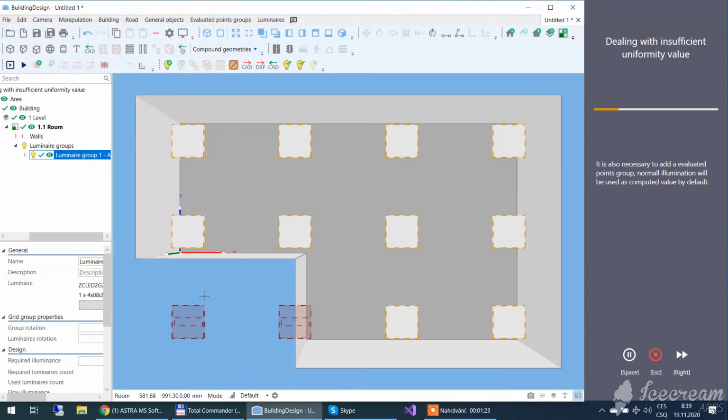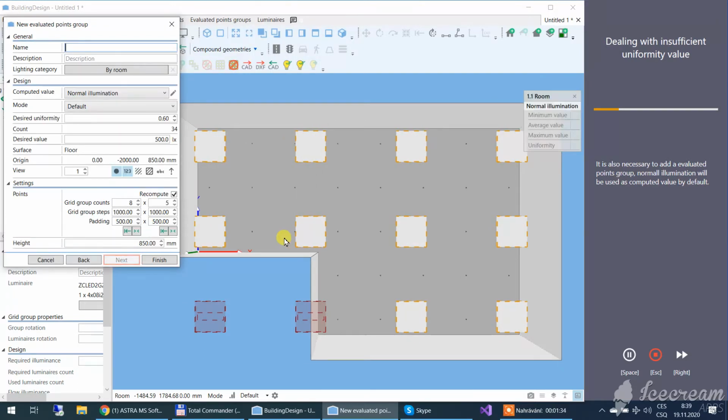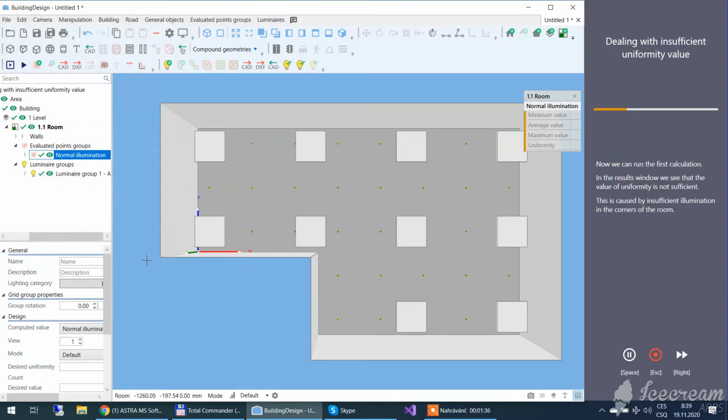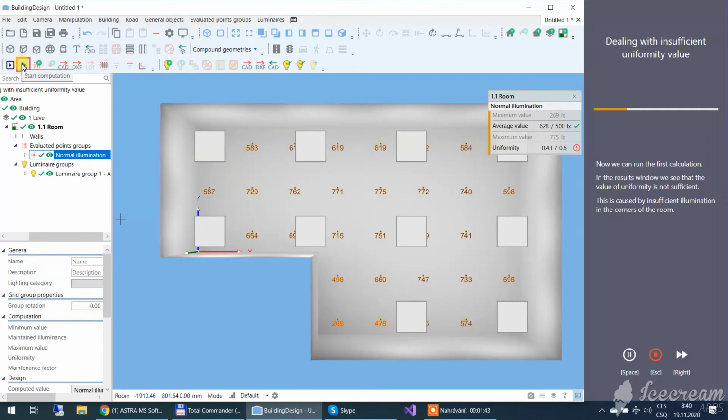It is also necessary to add an evaluated points group. Normal illumination will be used as the computed value by default. Now we can run the first calculation. In the results window, we see that the value of uniformity is not sufficient.